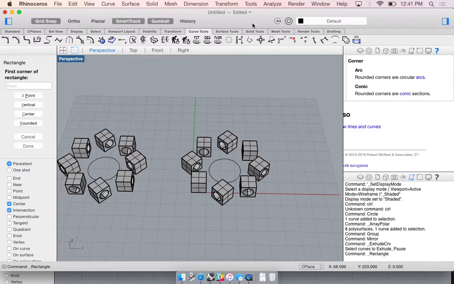And if you're feeling overwhelmed right now, you're in a good spot, because this is maybe the most powerful program you've ever used. And if you've never 3D modeled before, it's really hard to think in this way. So give yourself some grace. Give yourself some time. Okay?